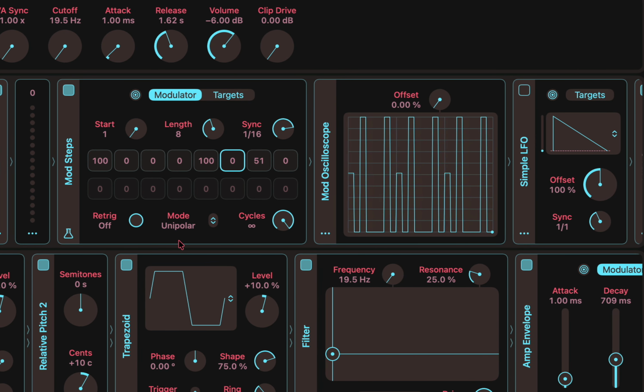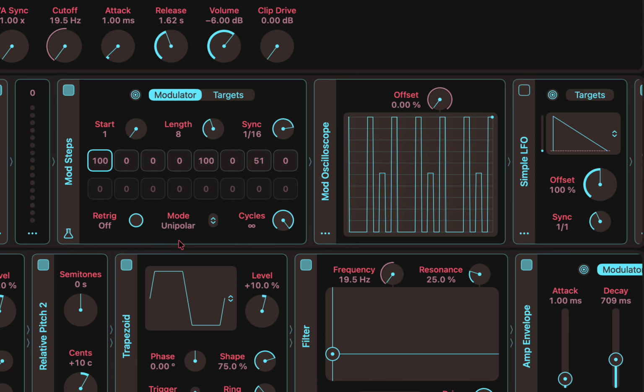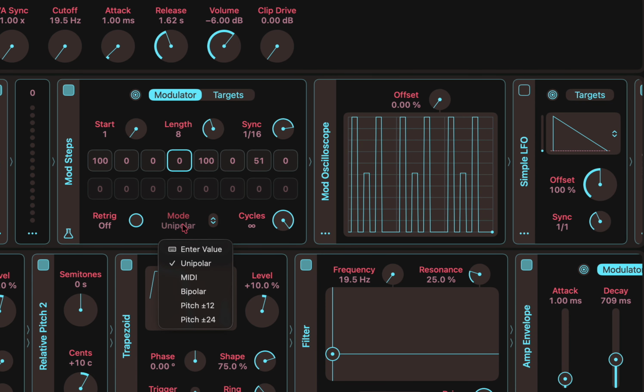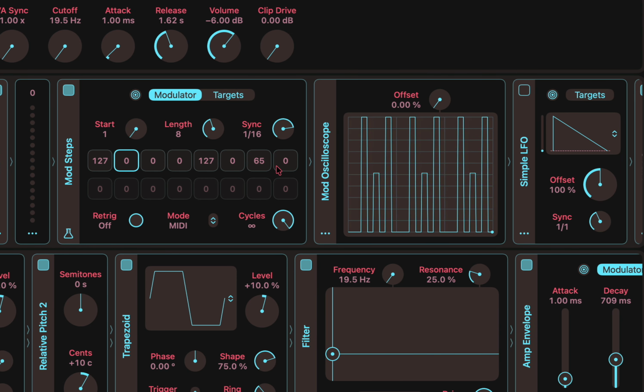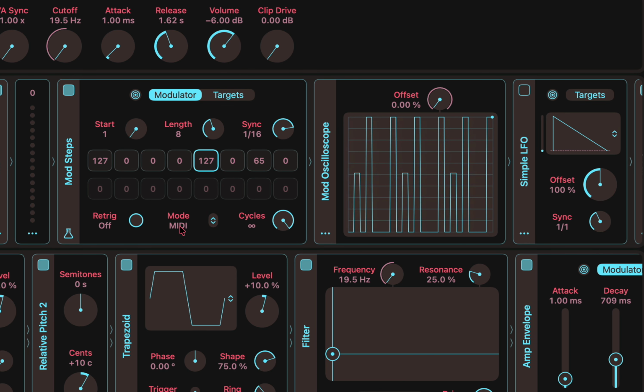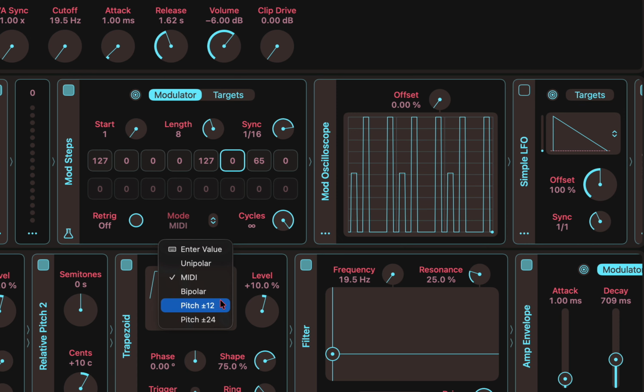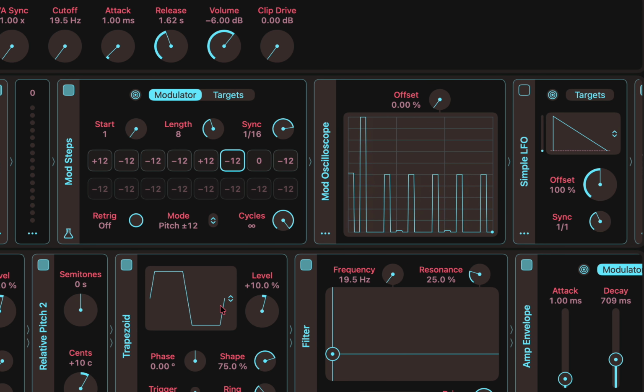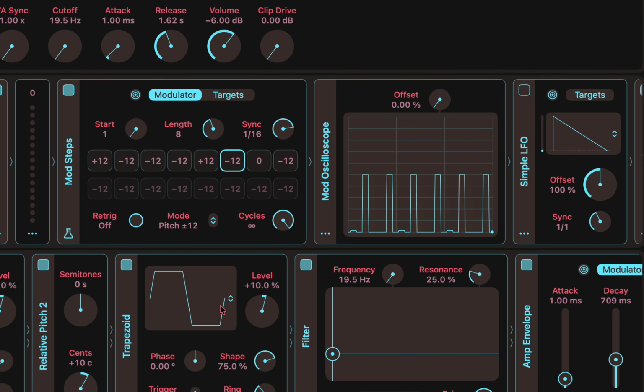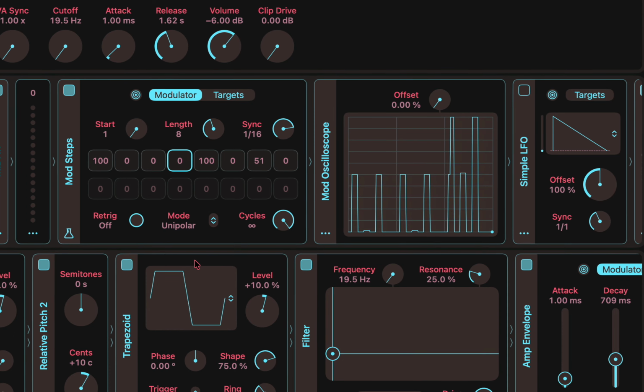The one parameter that we haven't discussed yet is the mode parameter. It makes the module even more flexible because with different modes, the module is optimized for different use cases. For example, if we set it to MIDI, values now are presented in a 0 to 127 value, and it's still unipolar. Then we have a bipolar option, and then we have pitch options. With pitch, values are displayed as shifts in semitone. So you can use this as a note sequencer or use it to modulate, say, relative pitch to sequence pitch changes. Now, I'm not going to go into too much detail about these modes.